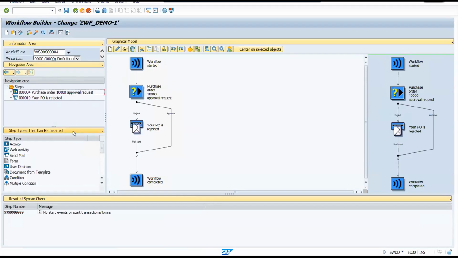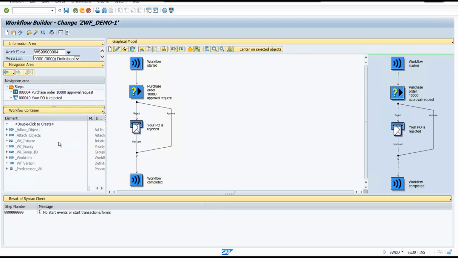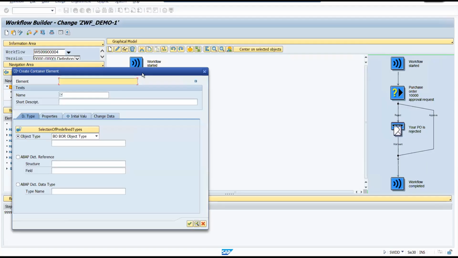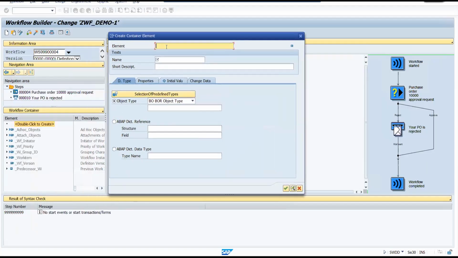For that purpose, come here and click on this workflow container. A container is nothing but a variable, that means a work area, internal table, or a simple variable, any kind of data object. Double click over here in order to create the container. Here I want to give the name purchase order. Element name is purchase order, name also you give purchase order, and some description if you want.